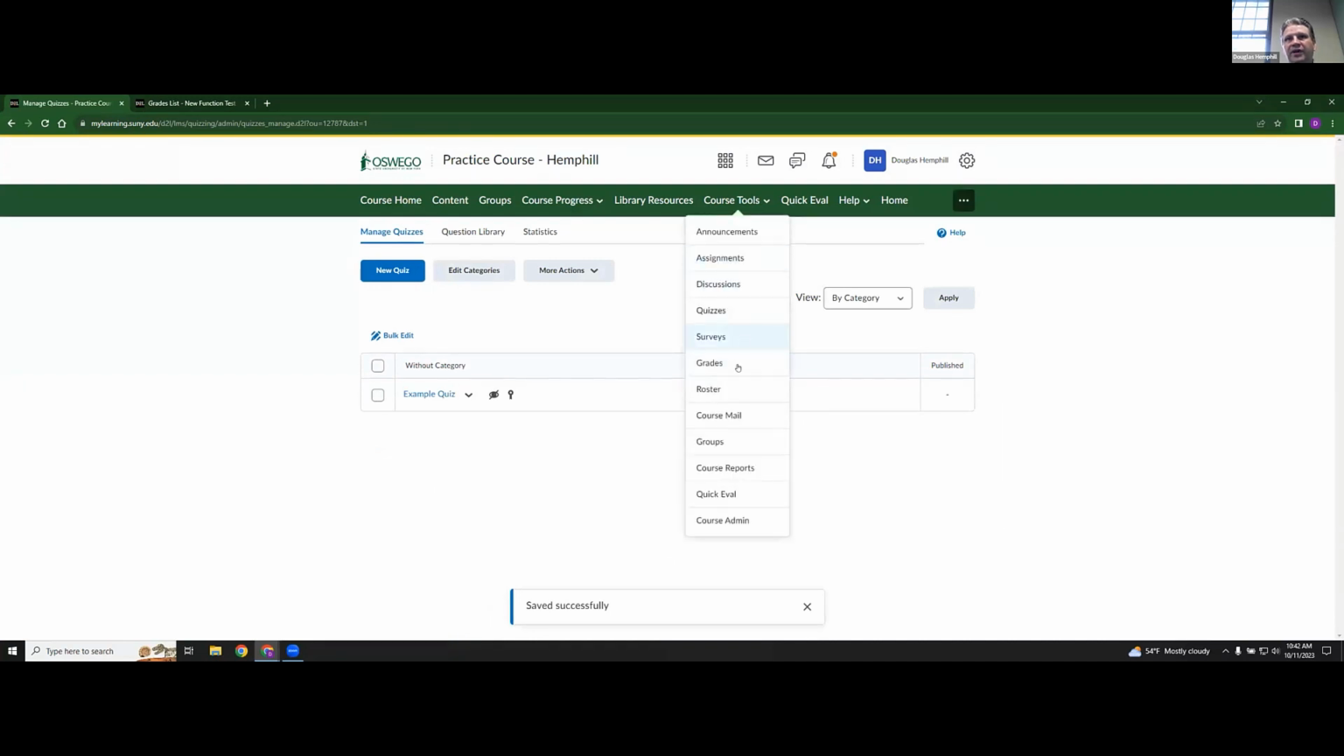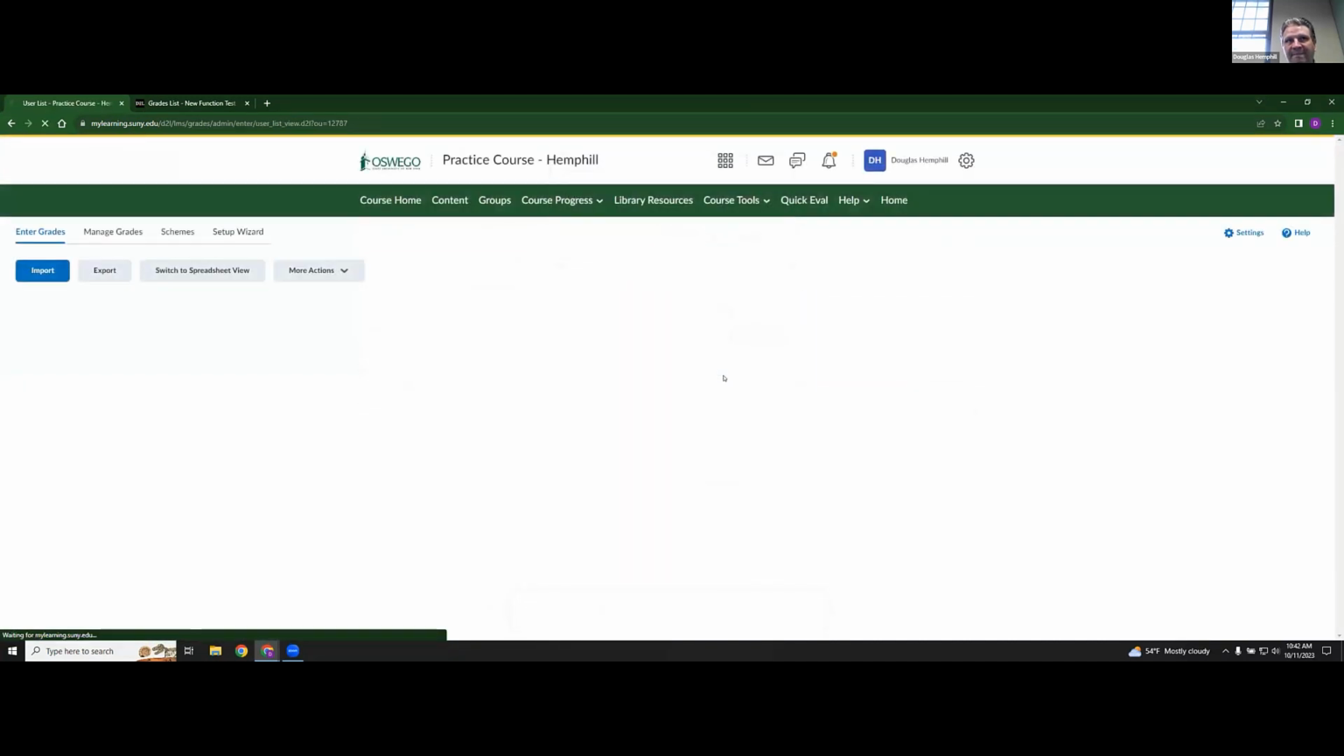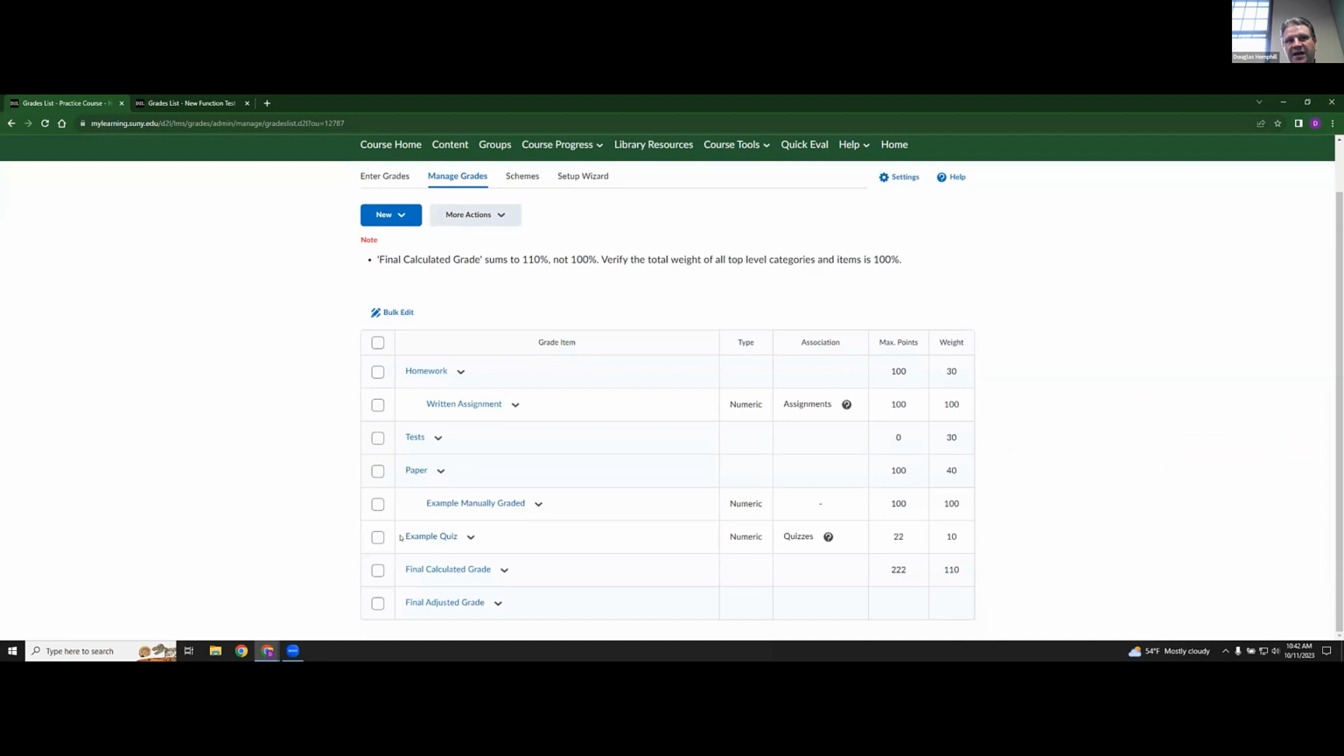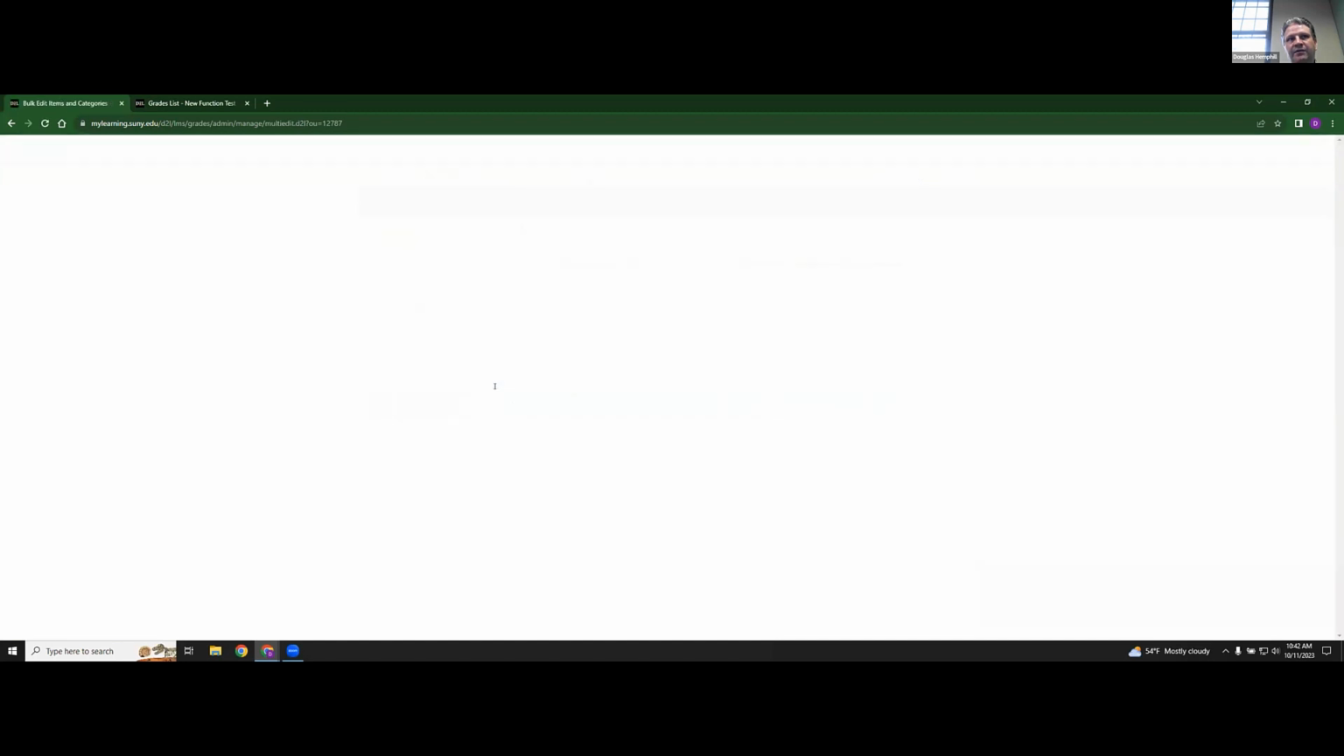And again, if we go look at grades and manage grades, we'll see there's the item I just created. Now, before I use the edit option, another way to do this, especially if I'm working on a larger grade book and I've created a few different items, I can check mark items and hit bulk edit.